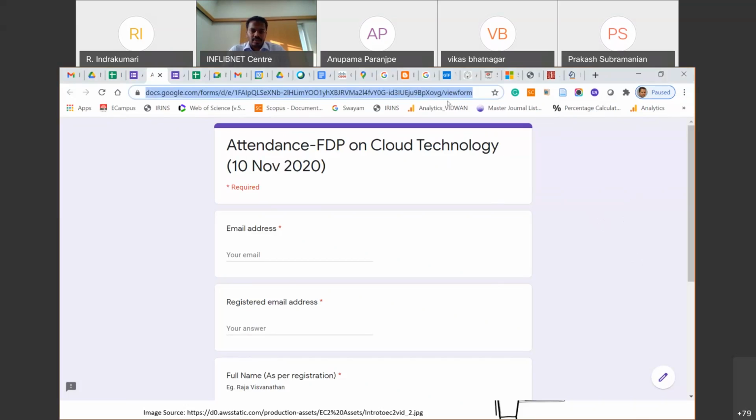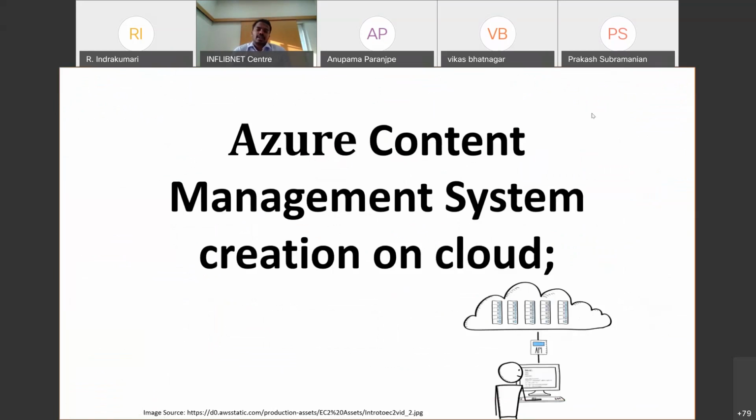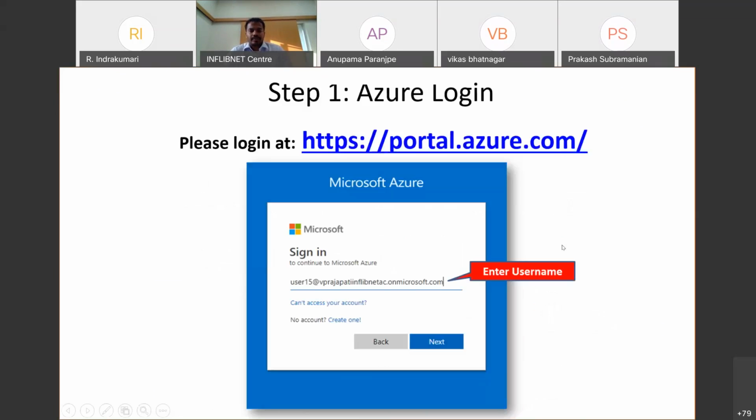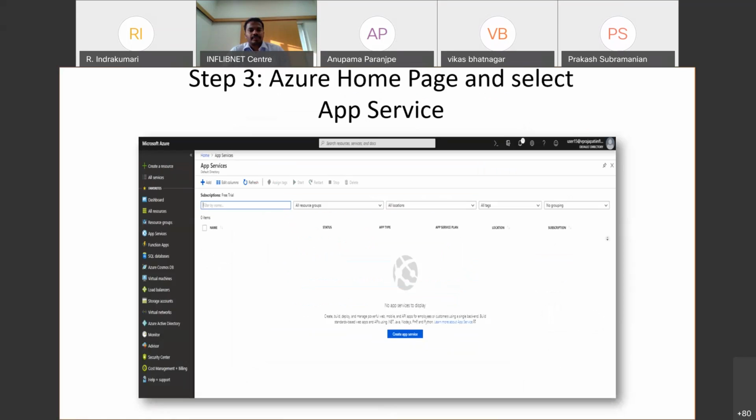Yes, I am proceeding now. Now the registration happened. Now I am going to create a website. So you need to log in, enter your password. You land into the dashboard.